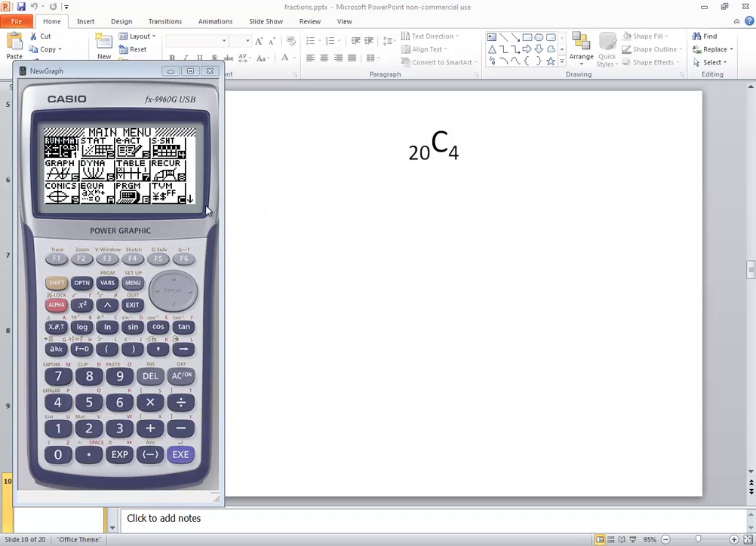Take a look at finding combinations on a Casio FX-9960G calculator. I actually don't think there's any model called 9960G. This is just what their emulator says. I think this is just a sampling of their different models of their graphing calculators.